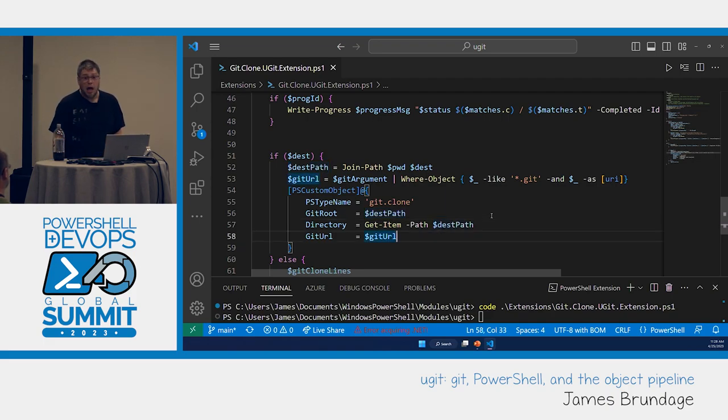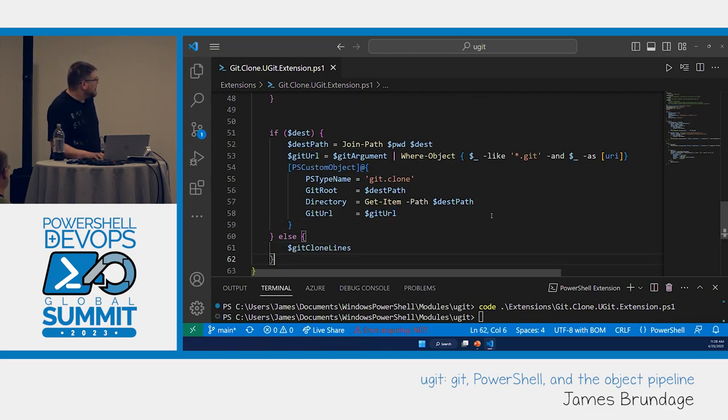Which, side note, is a lot more useful than just returning nothing when you clone. What is up, Git? Sorry, rant over.